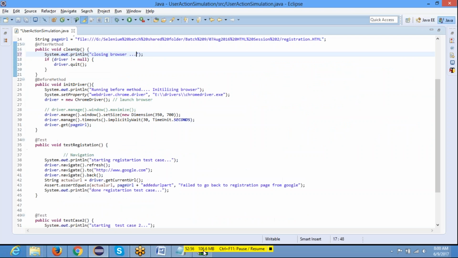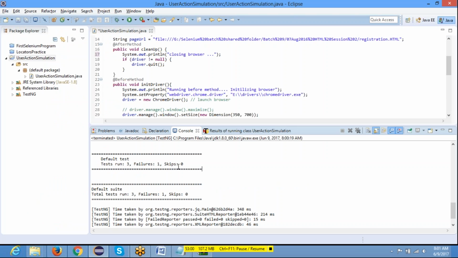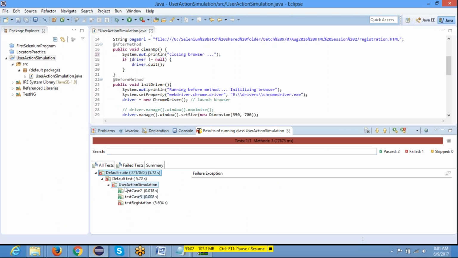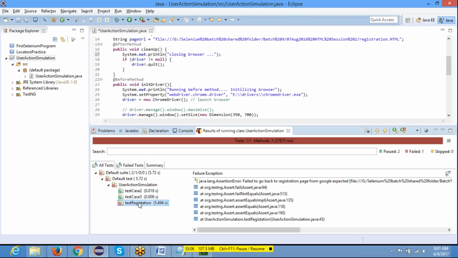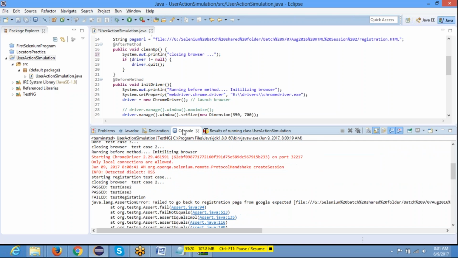Okay, let's go to the console and see. Oh, see, the test case execution is done. Test case 2 was called first, test case 3 was called next, and then the registration test was called. I will come to the sequence. Prashant already asked which test case will run first. I will come to that question, but let's check the console log.